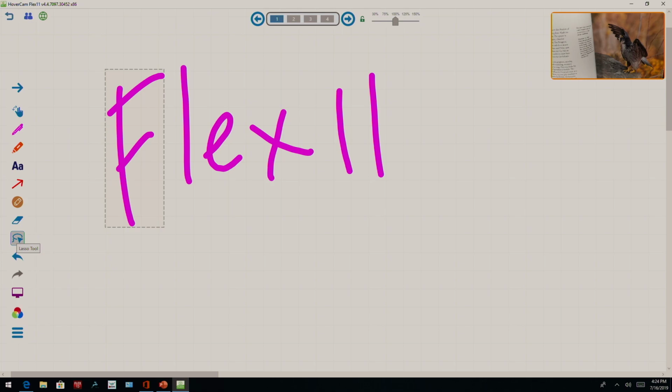If I hit the red X, that will remove the selected item. I'm going to hit undo to bring that back, redo to redo the action. As you can see, you can undo and redo all of your actions on the Flex 11 whiteboard.